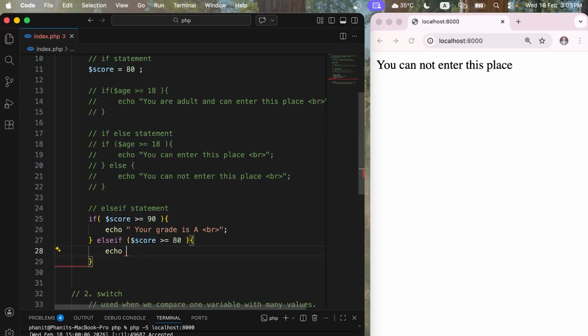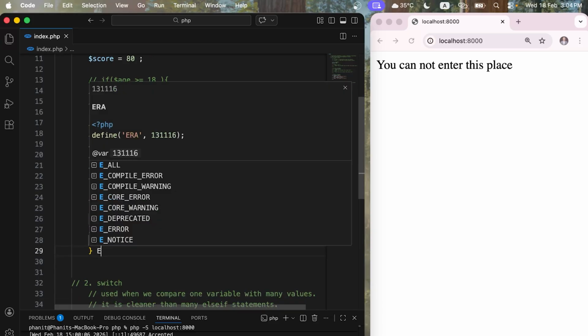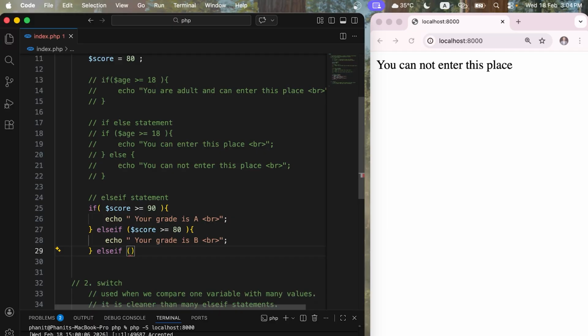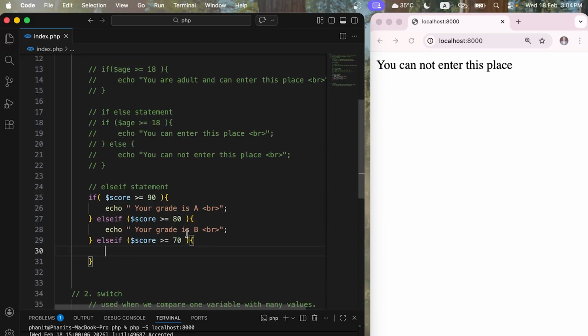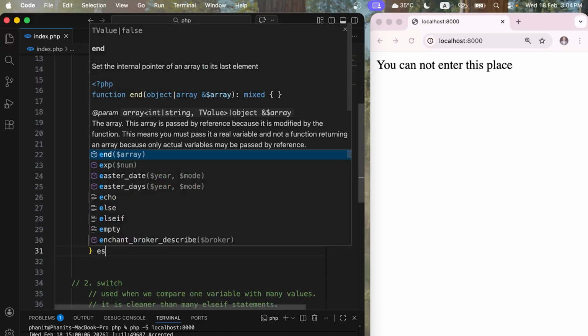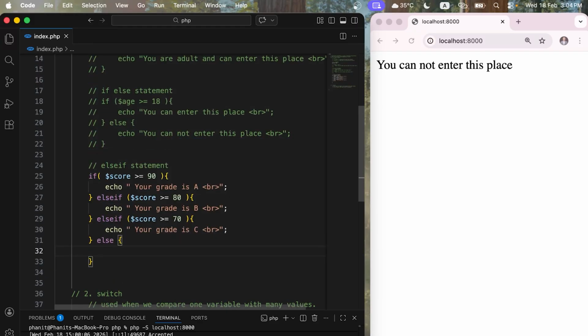I'm gonna copy this line of code right here, B, and then I'm gonna add more. elseif $score greater or equal to 70, then I'm gonna add this line of code, C. So, and then I'm gonna say, I can copy this, I'm gonna say, you are fail.